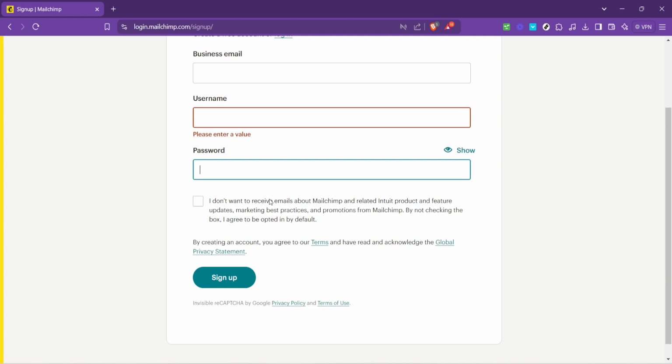That wraps up our tutorial on how to create a Mailchimp account. I hope you found this step-by-step guide helpful. With your new account, you're well on your way to unlocking the potential of email marketing.